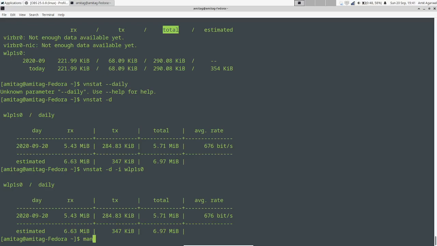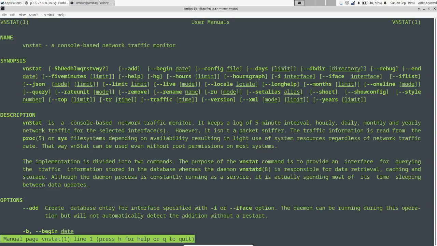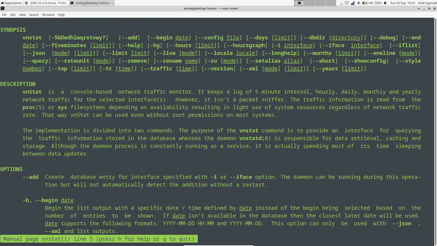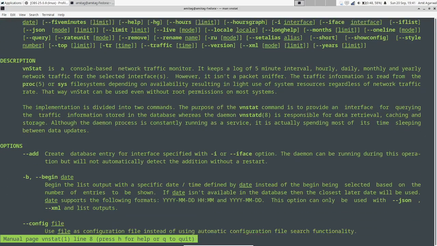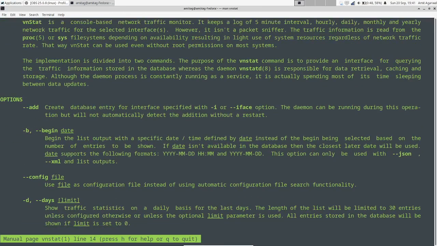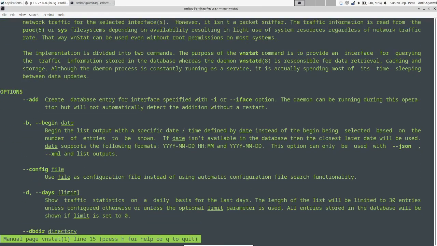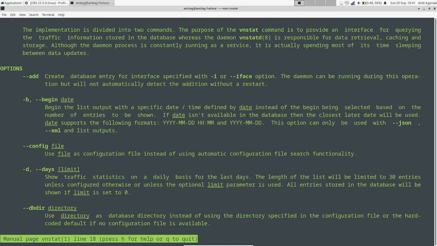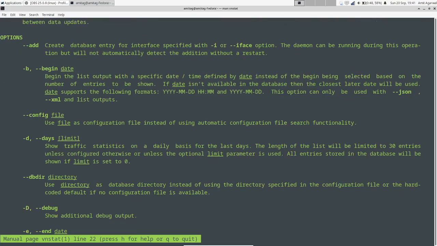But let's also look at the most important thing when you are using vnstat, which, as for any other command in Linux, is the man page. So if you do man vnstat, then you can see that it has a lot of options. You can give a begin date. You can give the number of days that you want to show when you are doing a -d. If you don't give anything, then it is set to 0.